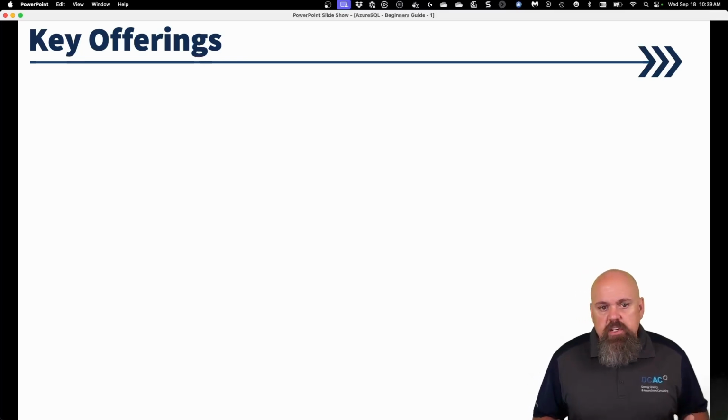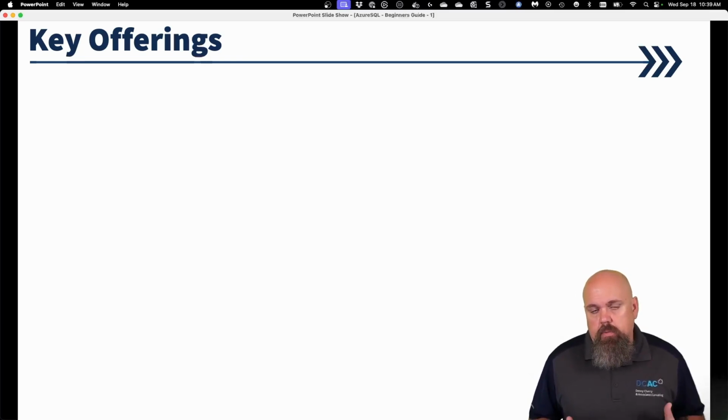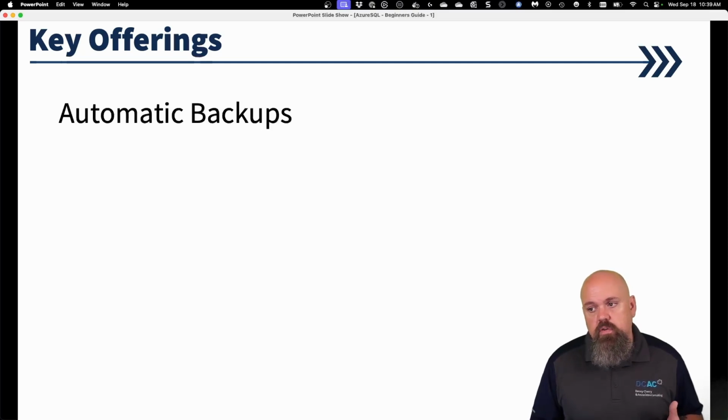A couple things about Azure SQL Database that I think are important and what it brings to the table. First and foremost, automatic backups. I love that I can deploy a mission critical database to the platform, and the platform itself is going to automatically take backups for me. These backups happen on a schedule.